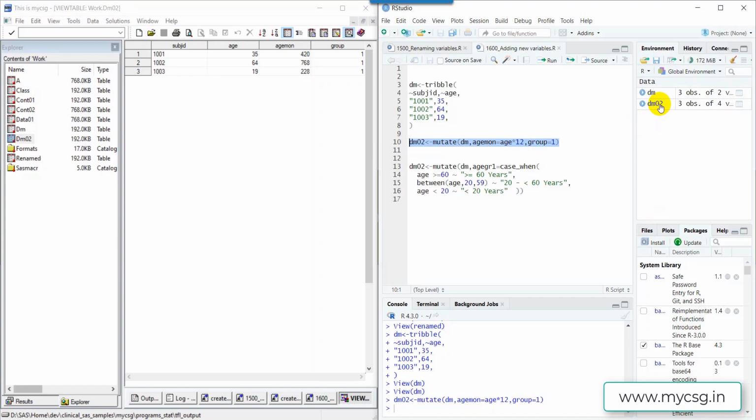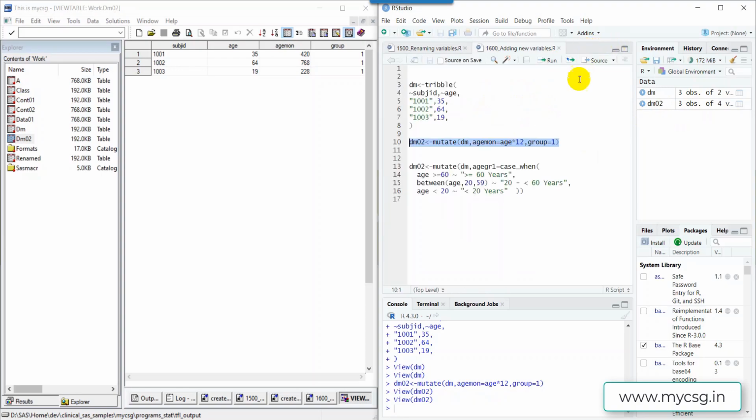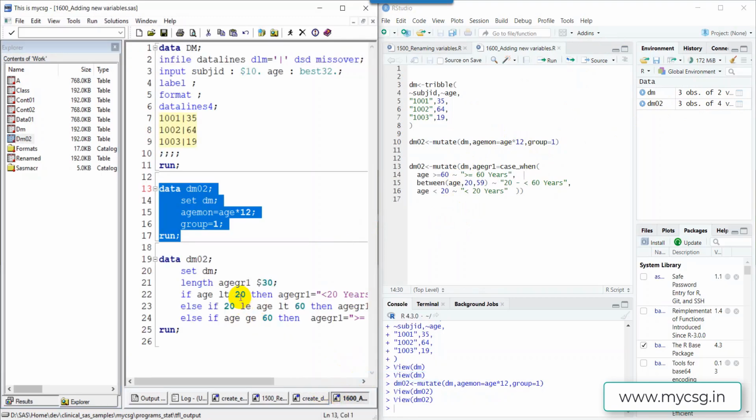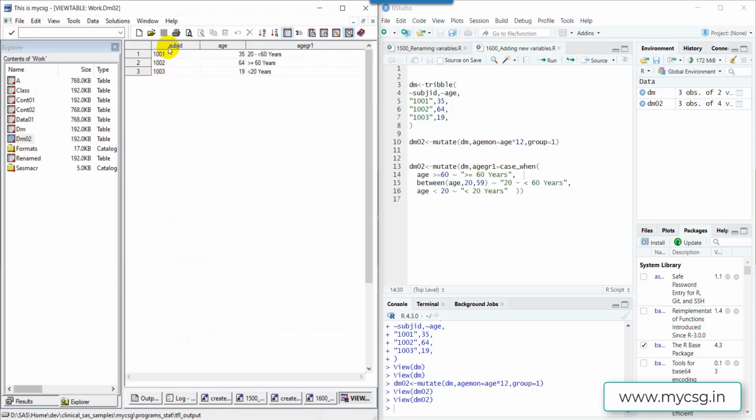So now I have my DM dataset created. If you see, 3 observations of 4 variables. So let us open this dataset and see. So now we have age month created and group created. So let us close this and then see the second instance, wherein we were creating a little more complex variable using conditional logic. So let us try to execute this piece of code and now see. So here I am creating dm02. It should have one new variable called age group 1 added to the existing subjd and age variables. So here I have subjd, age, and a new variable called age group 1 being created with the logic specified.